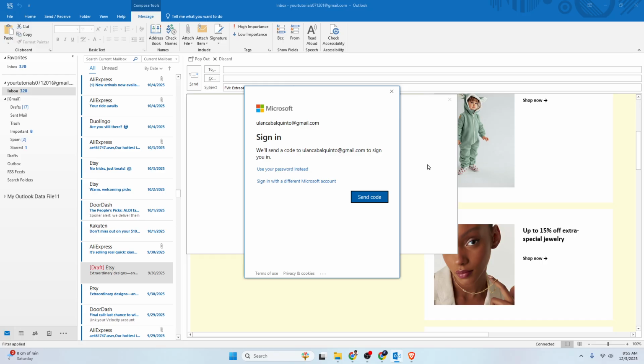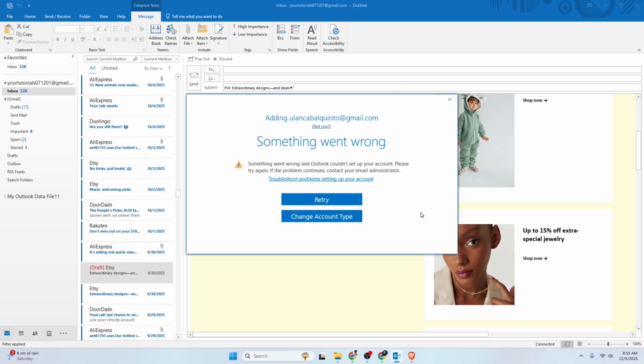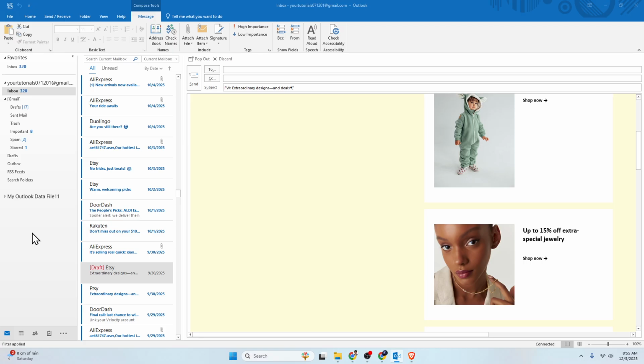Once Outlook confirms everything, click Finish or Done. Wait a moment as your folders begin syncing. Your new account will appear on the left side with its own inbox, sent items, and other folders.